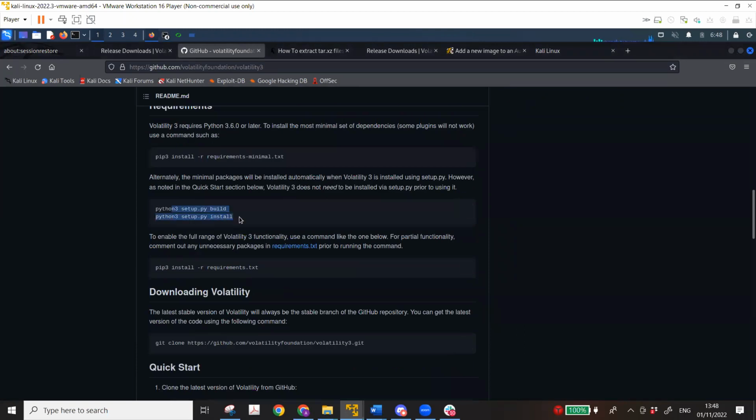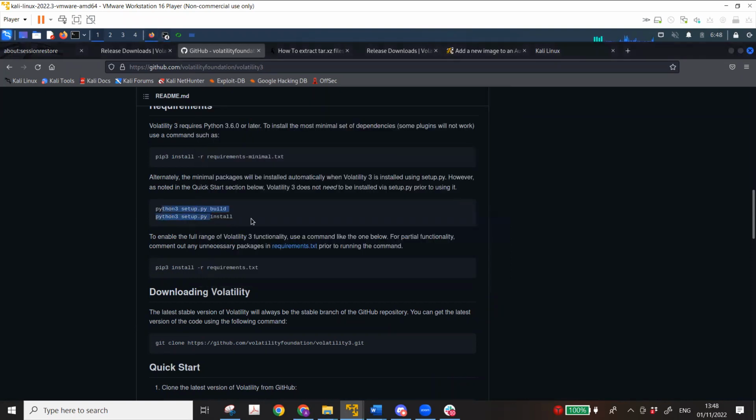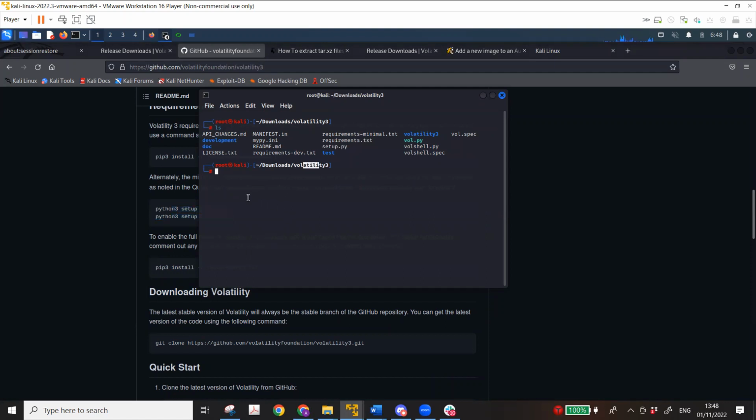It basically means that you are trying to install volatility so that you don't have to be in this directory to run it. So if you prefer that, okay, I want to run volatility from any directory, meaning outside this folder also, then you need to run this. Otherwise, it will still work with you.